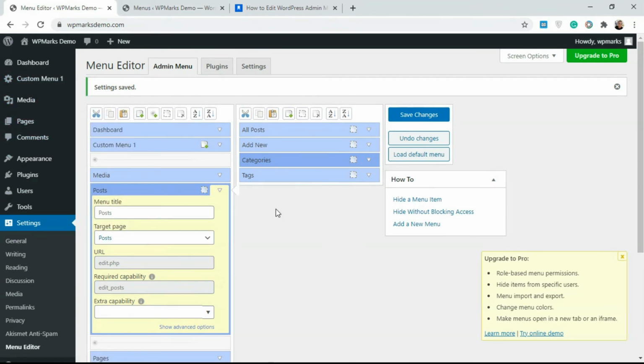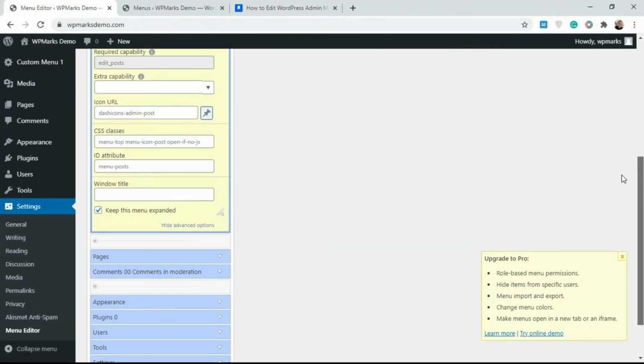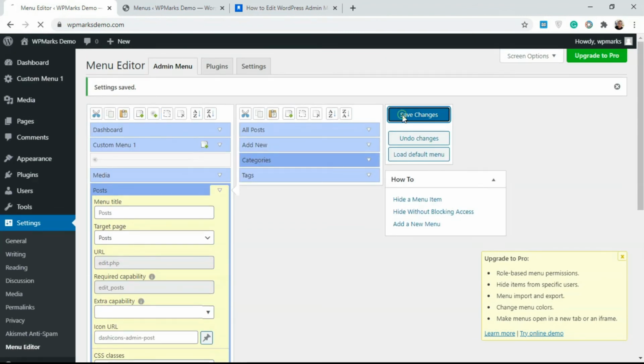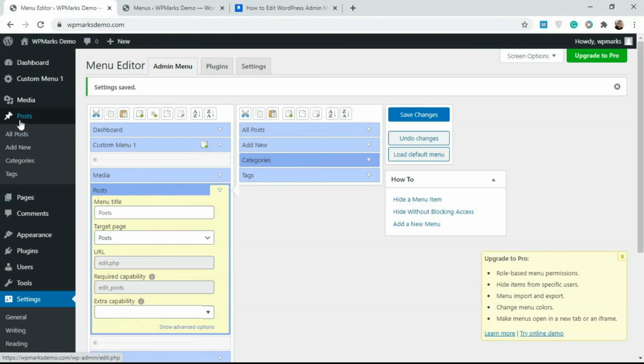Okay, so right now the post tab is hidden, so that's why it's not reflecting. I'm just going to make sure this isn't hidden by clicking this again, and let's see if this works. So I'm going to click on save changes, and now as you can see, once the page loads, this gets expanded automatically. So it's really easy to use this.